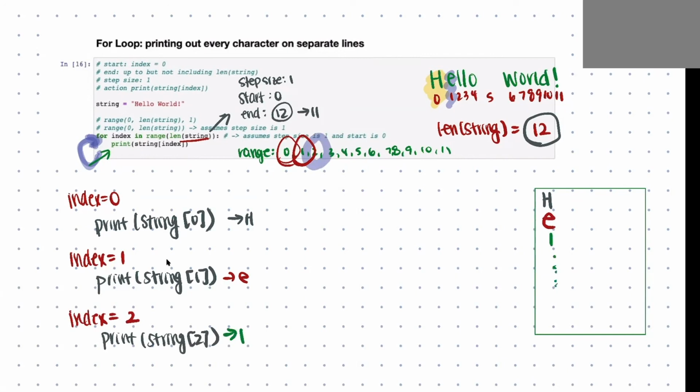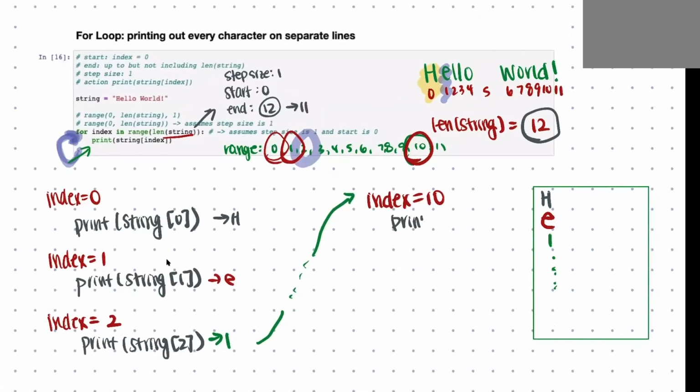And then once again, kind of like last time, I'm just going to assume that we've safely arrived all the way to number 10. So index is equal to 10 at the moment, because I'm at this point. And I'm going to print string and then whatever my index number is, that is 10. And that character is D. So it'll print out D.